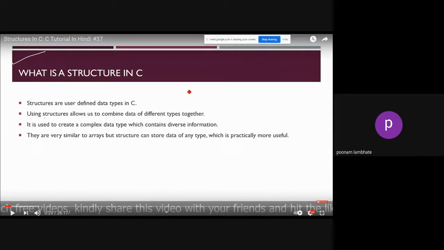a structure is a user defined data type. It can combine the data of different types. It is a complex data type to store diverse information. Why diverse information? Because different types of data are stored in the same structure, similar to arrays, but not like arrays, because structure is more practical. Array is what? It is for the same data type. But in practical life, you have situations where you must store the data of different data types.